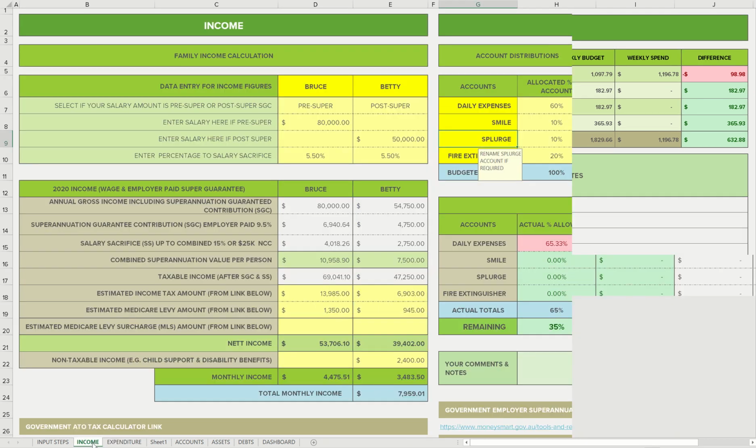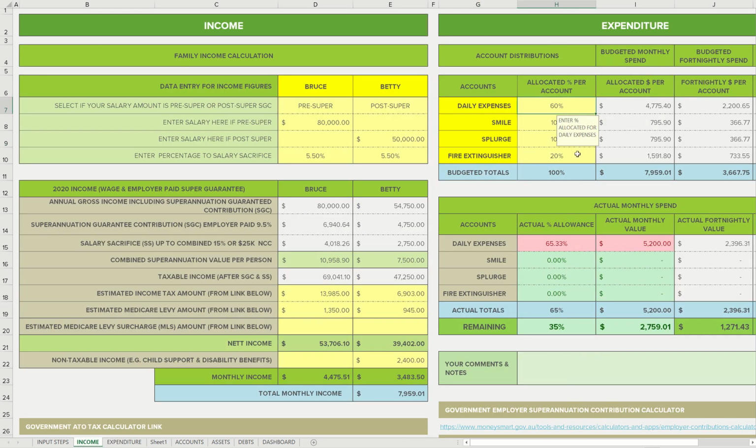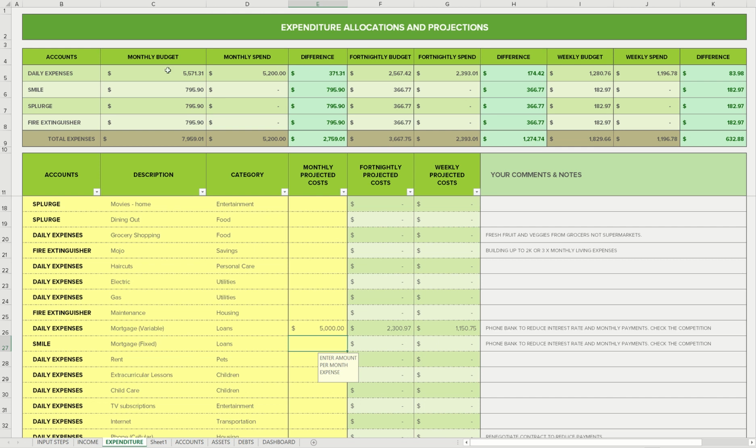So we'll go back to the income tab, and if we change the percentage of our accounts, let's call that 70. And now you can see we've got 110 spent, so we need to get 10% from somewhere else. So I've just knocked fire extinguisher down to 10%. So we're back to 100% of allocation. Now we're still in the green on daily expenses. So that's how you change your percentage weighting, and I'll cover that again once I've filled in all the projected monthly costs. Then we work through the fortnightly and monthly spend.